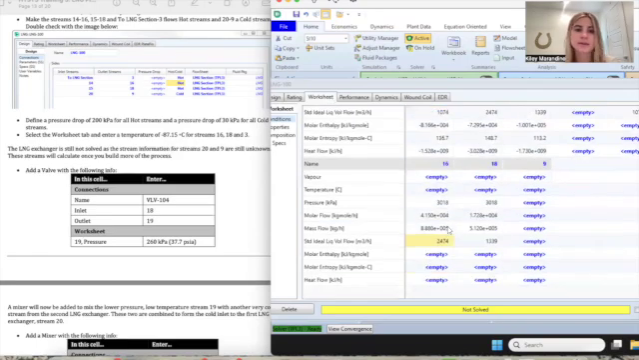Now we're going to enter our worksheet tab. And for streams 16, 18, and 3, our temperature is going to be negative 87.15 degrees Celsius.